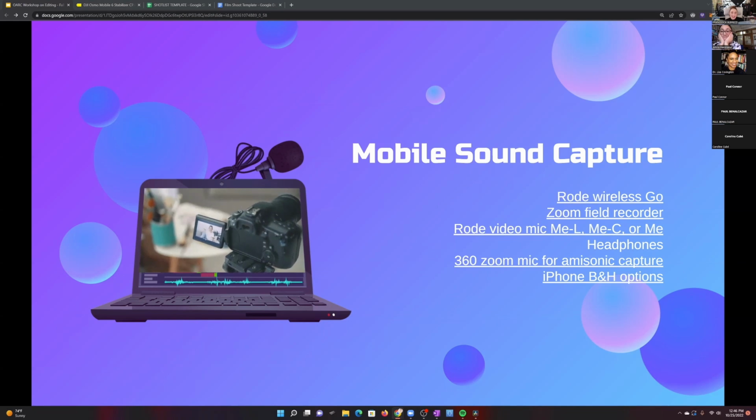We just have many, many names for them. And essentially what that does, it's a little power-packed mic that can clip onto someone's clothing. Sometimes they're wireless. For example, the Rode Wireless Go is wireless. And these will allow you to get sound very close to the individual who's speaking.